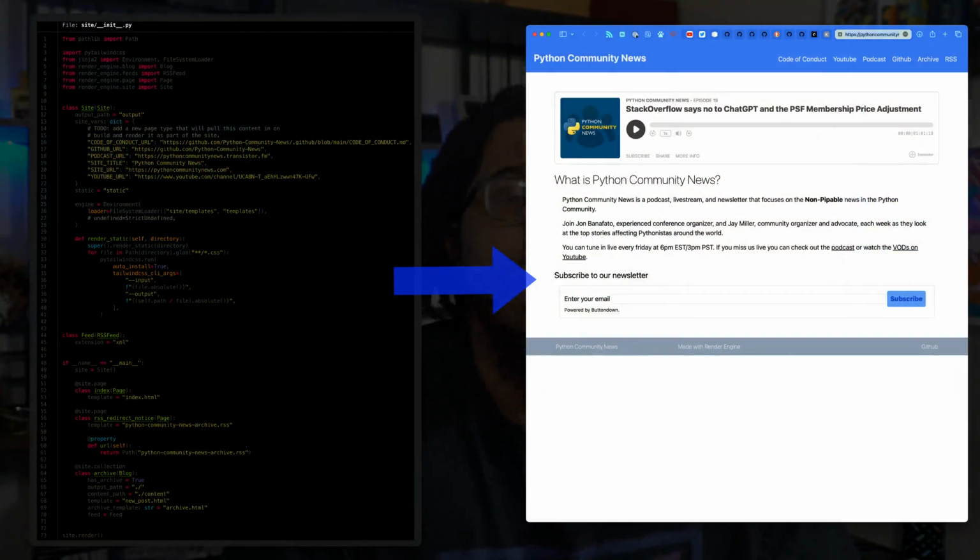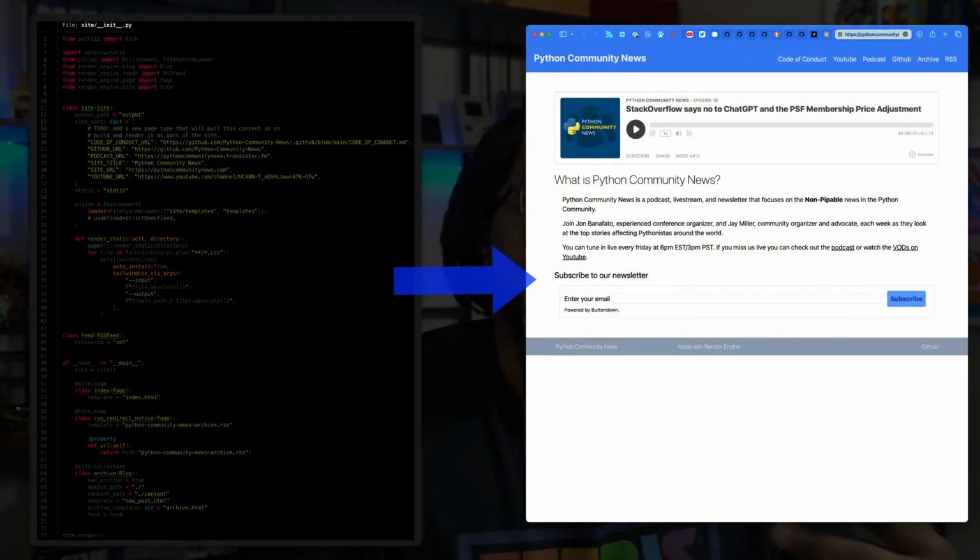I started a podcast with a friend of mine named John Bonifato called Python Community News. Now, that website, just like all of my other static sites that I have, runs Render Engine. And showing John this static site generator and how to use it, he liked it too. And when you have someone other than you using your stuff, that means you have to think about it differently.